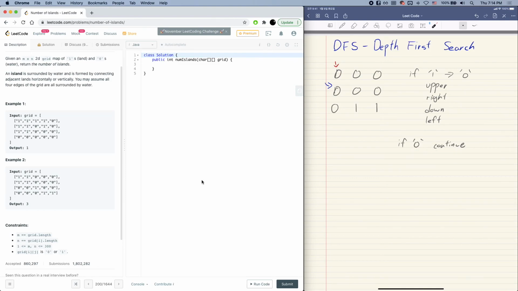So if 0, just continue. We do nothing, come back, and look at the right one. This is 0, we continue. We come back and look at the down one. This is 0, we come back. We look at the left one. There's nothing, right? So we come back, and finally we're done with this one.